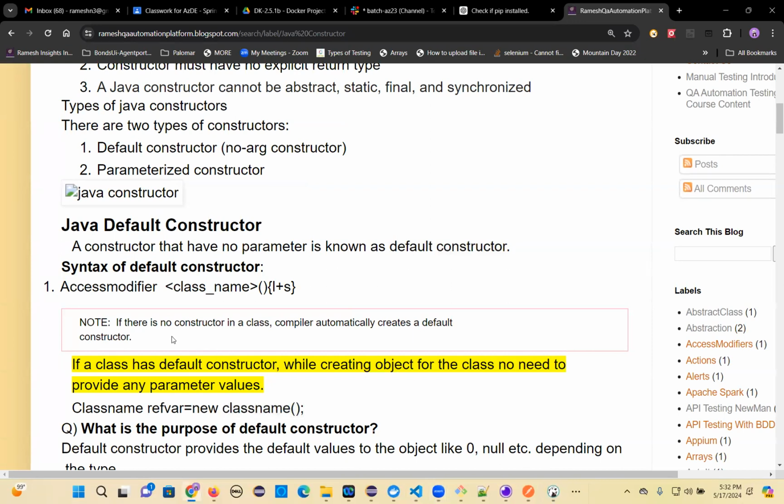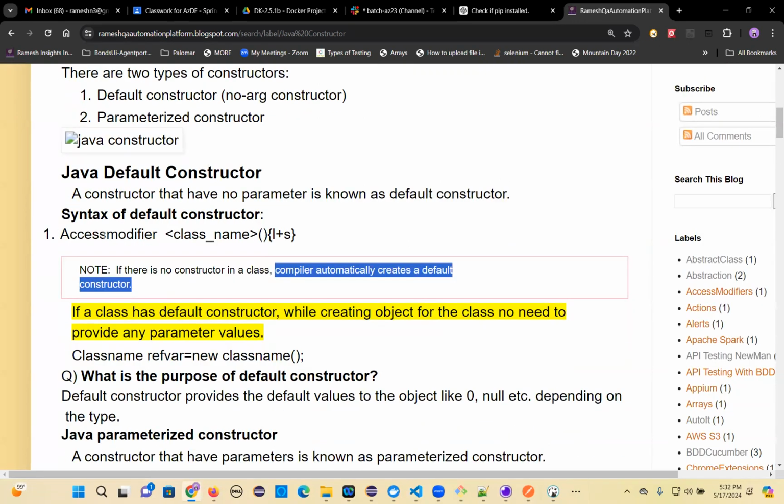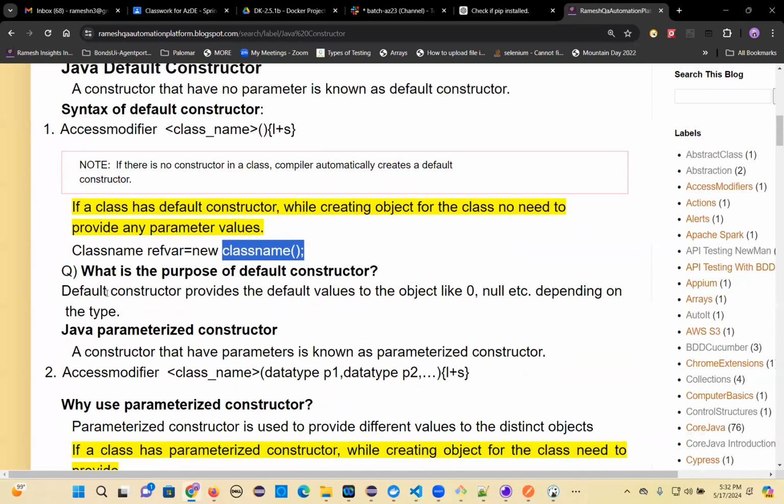If there is no constructor in a class, the compiler automatically creates a default constructor. So how do you call this constructor? Class name, reference variable equals new class name. Now this is the default constructor. Why do you need a default constructor? Basically it constructs the default values. That's the purpose of a default constructor. Based on the type, if it is an integer, 0; if it is a string, null; depending on the type.